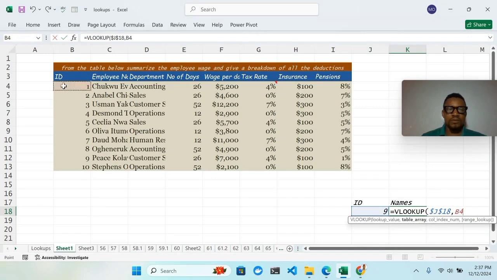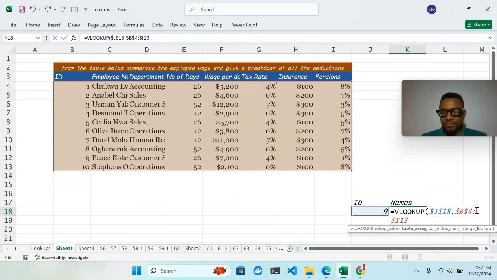So you could say look for this value in all of this table. So that's what the table array is talking about. Where do I look for that value? I want it to look for it here. Now looking at this, we can decide to also lock them, which is what I'm doing. So I'm locking them with dollars, and I'll do that for each of them, and also here. So what this table array tells us is the range of values we are looking at. So this is where we are looking for our value.